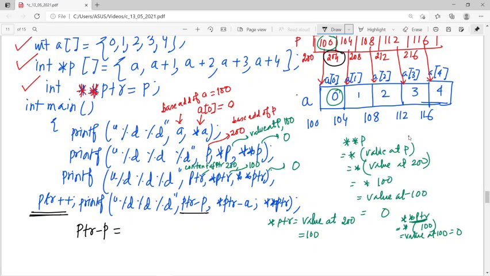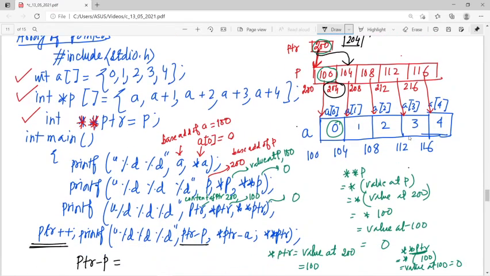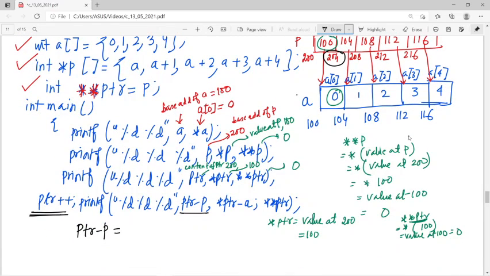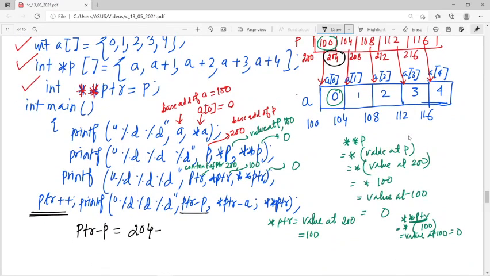So when you write PTR minus P, what is the value of PTR? PTR has 204. So we are writing 204, and P means the base address of P, that is 200. Base address of P is 200, and since we divide by 4 when subtracting, the result should be 1.